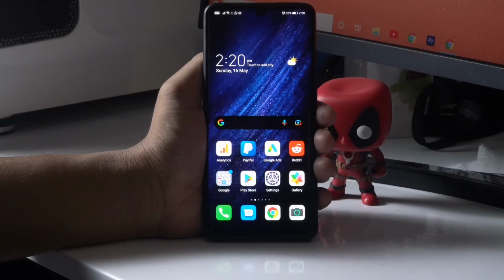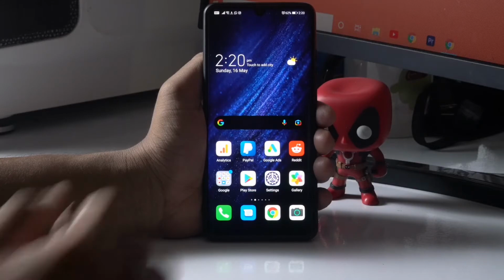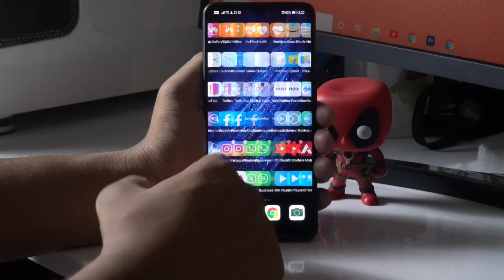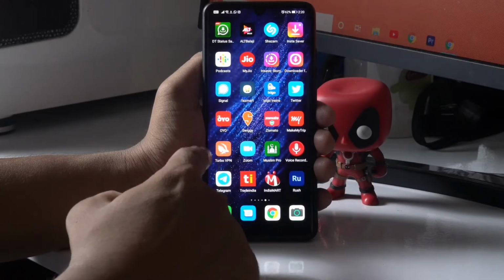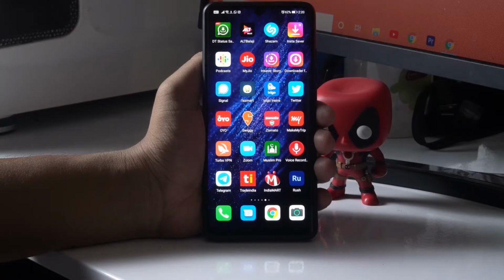The first thing you have to do is very simple. You just have to download a VPN. So here I'm having a VPN named Turbo VPN. As you can see, I'm having the VPN. The VPN is available in the Play Store. You have to download the VPN. After downloading, you have to open the VPN.